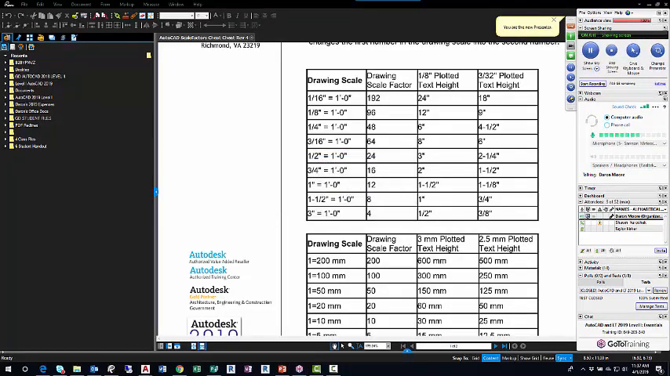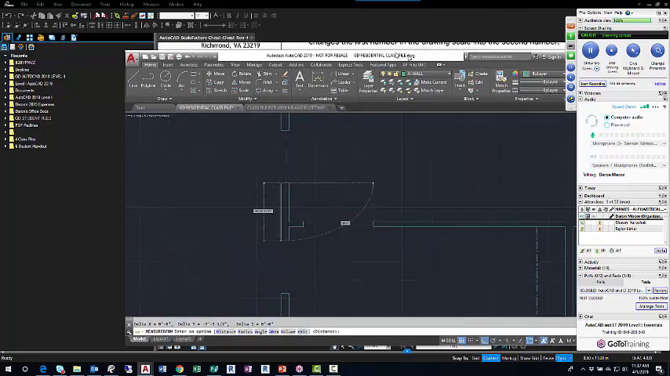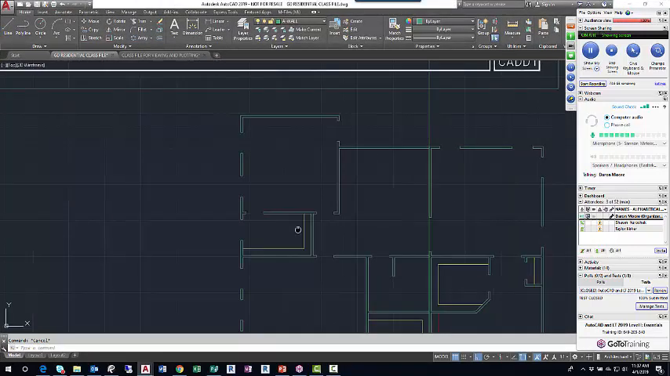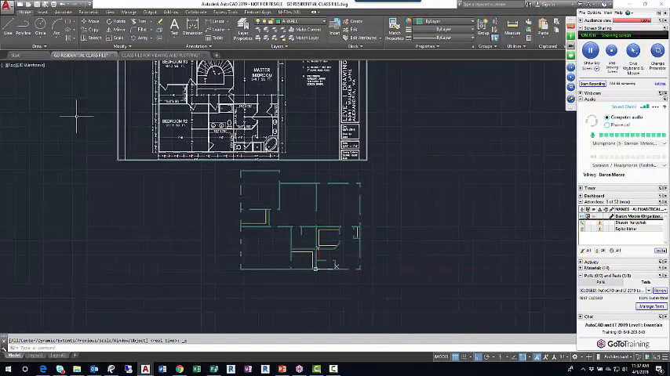And show my screen. I'm going to bring my AutoCAD back into the picture. There we go. I'll zoom out. Never a bad time to save.